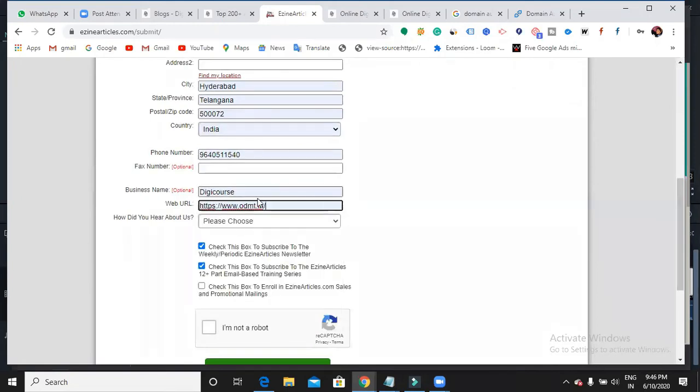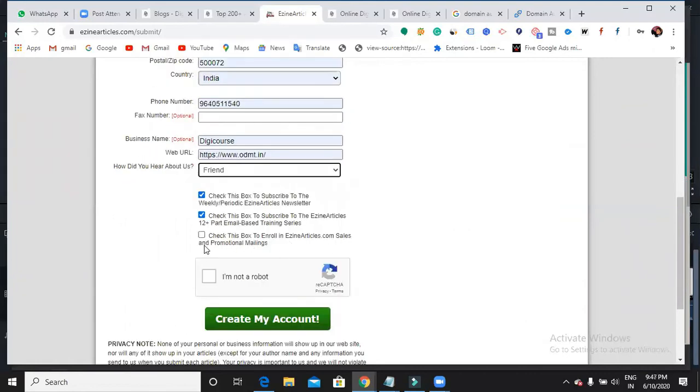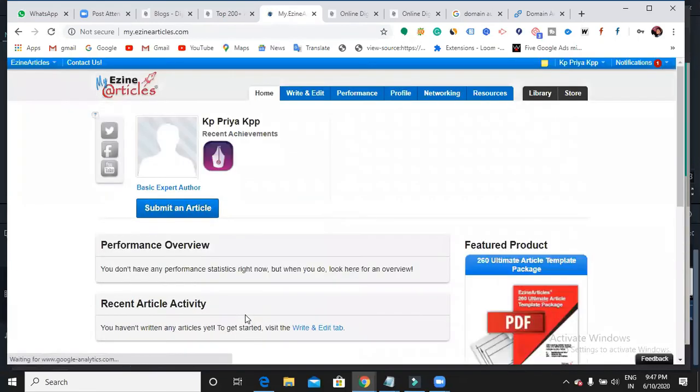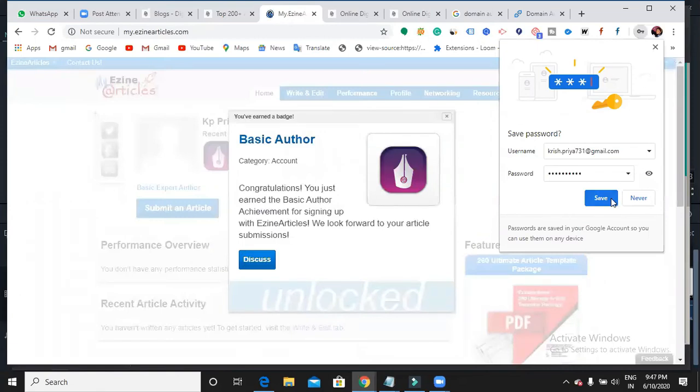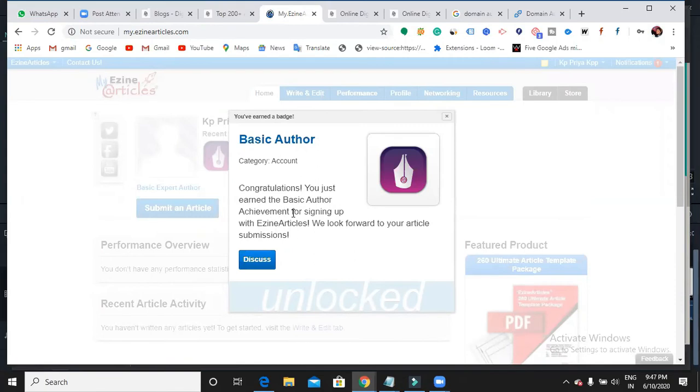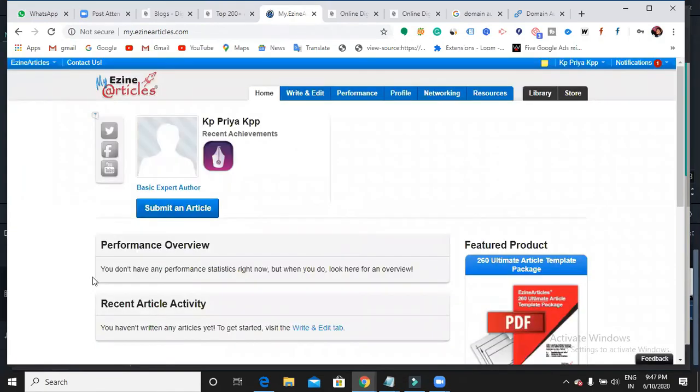Now I just want to give a website URL. How did you hear about us? Okay, word of mouth, friend. Check this box to enroll in the sales and promotional mailings. If you want promotional mail, check it, or else uncheck it. I'm unchecking it, not required. Create. Okay, so now done. Create account. Congratulations, you just earned the basic. So I have created an account on this article site.